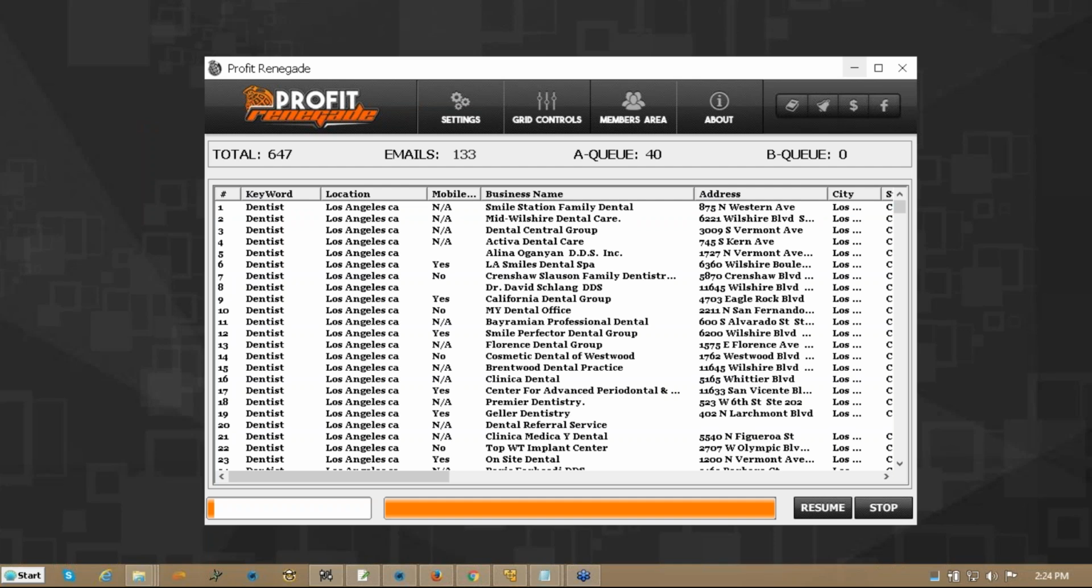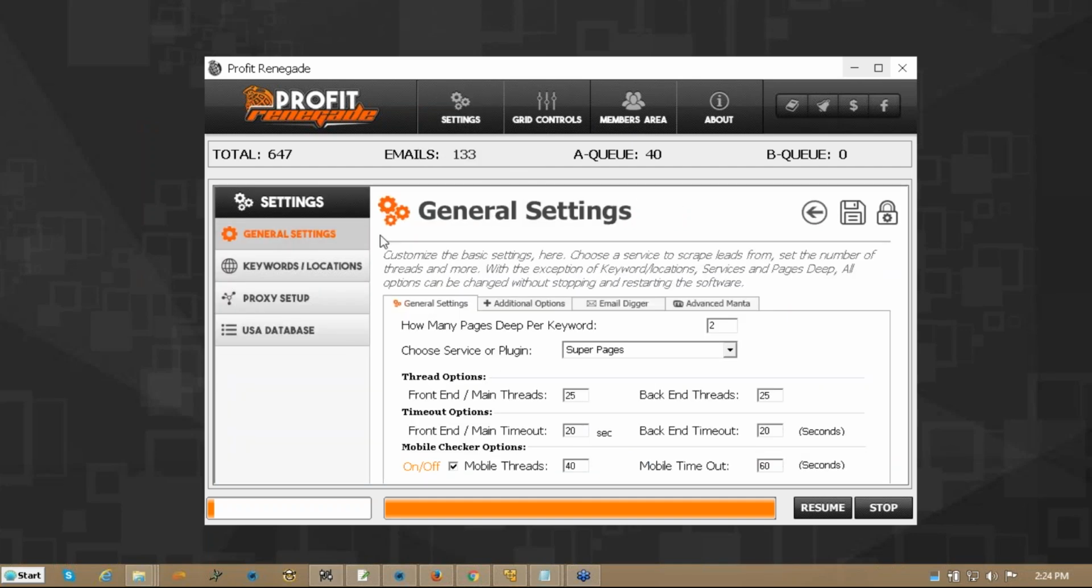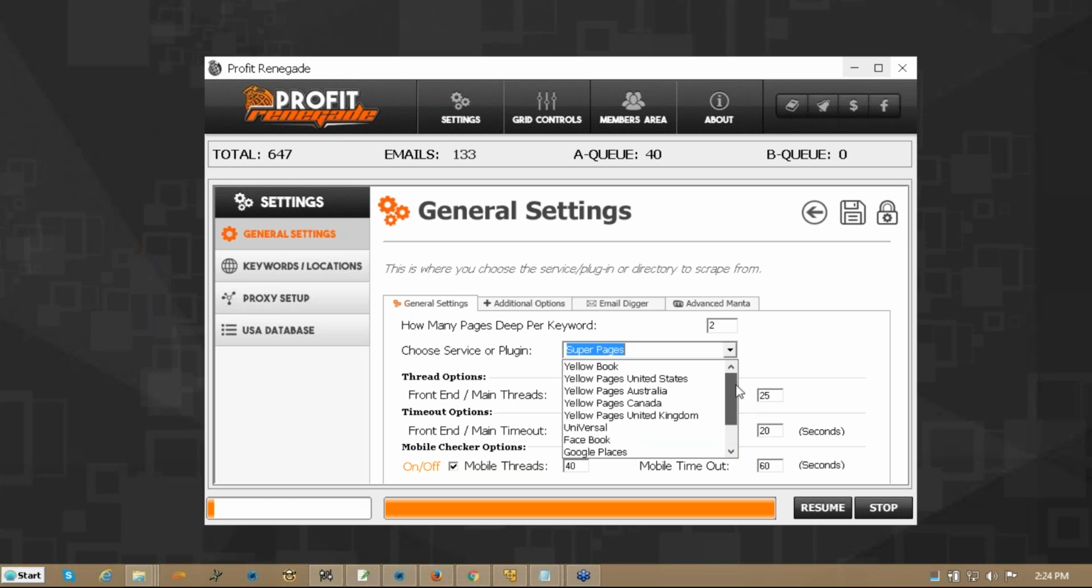Let me break it down for you. Each service that you have, and by service I mean what directory you want to scrape from. In this instance, I have all the plugins running. So Yellow Pages United States, Yellow Pages United Kingdom, Facebook, Google, Better Business Bureau. They're all different services that have websites with business directory listings. Each one of those places only allows you to make so many connections to their server. Some allow more connections than others. Some will let you scrape faster than others. And some have a lot of mechanisms in place to keep you from scraping or doing what we're doing here.